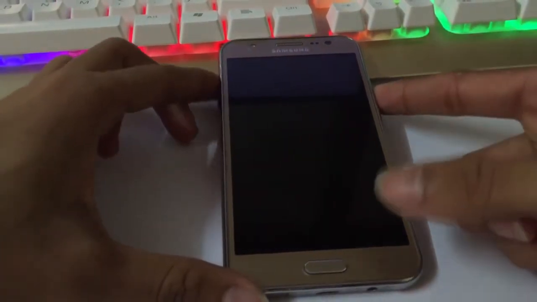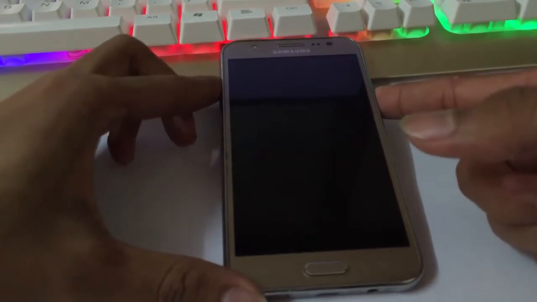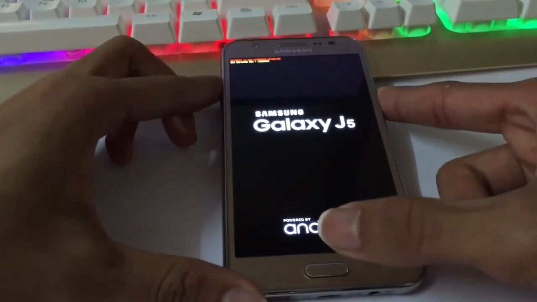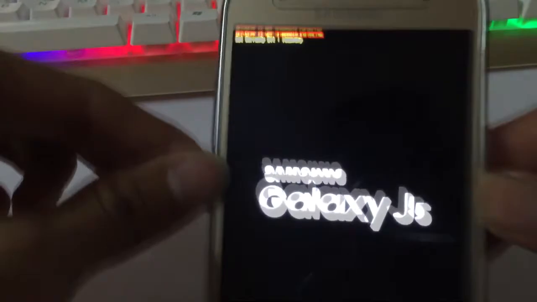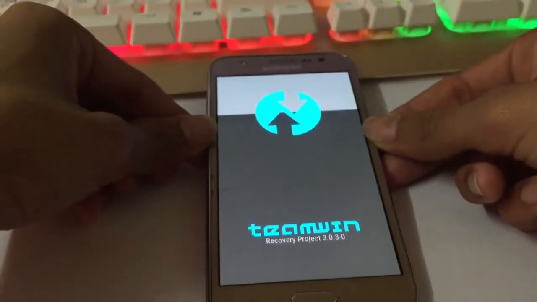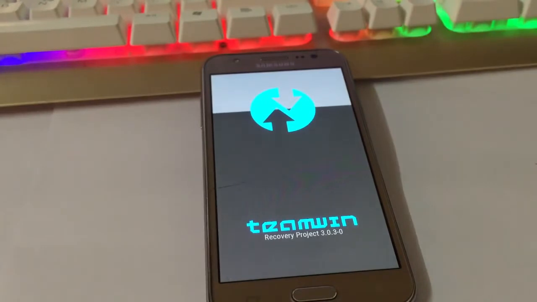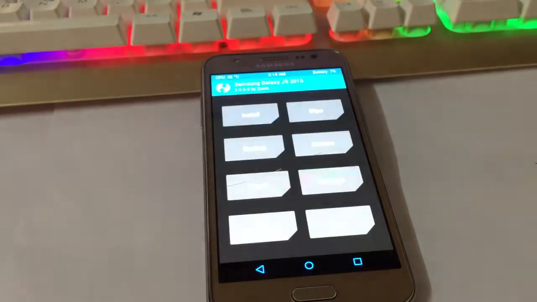So let's get into the recovery mode by pressing the volume up and the power button. There's an error as always. So as you can see, it's 3.0.3 TWRP. Link will be in the description. Go ahead and flash it using Odin.